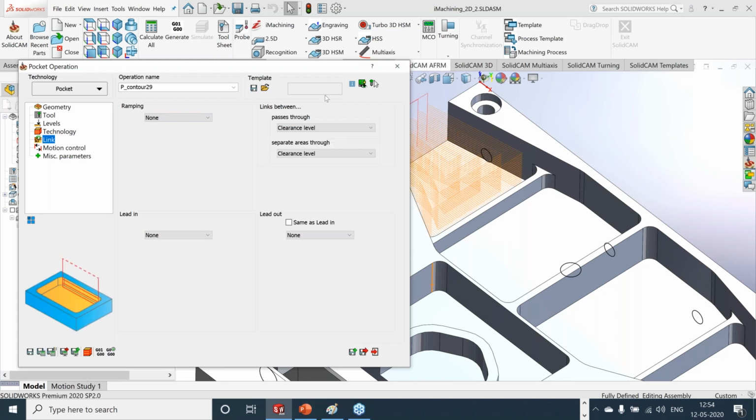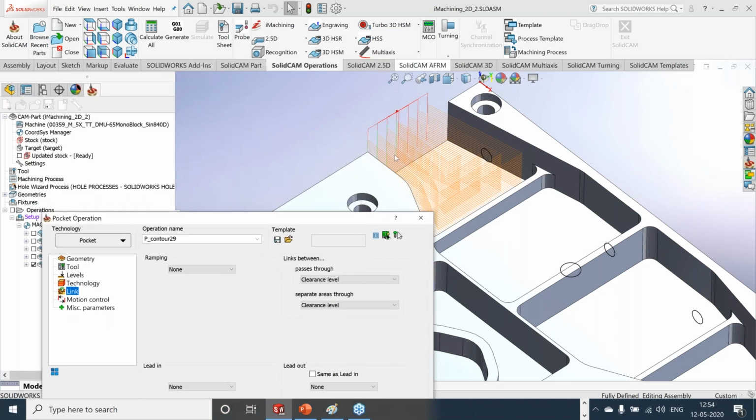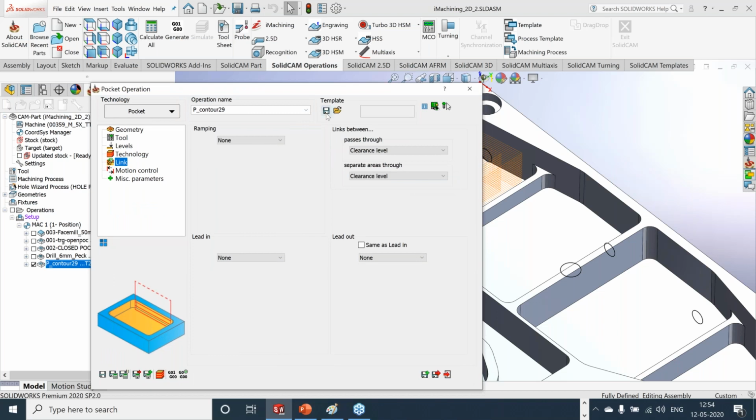So I have created this strategy. Now I would like to save this as a template. Here there is an option, save template. I can just give a name here. I can say 009. I'll say open pocket template with 20 flat end mill. I can give the operation name and I can just save this template.